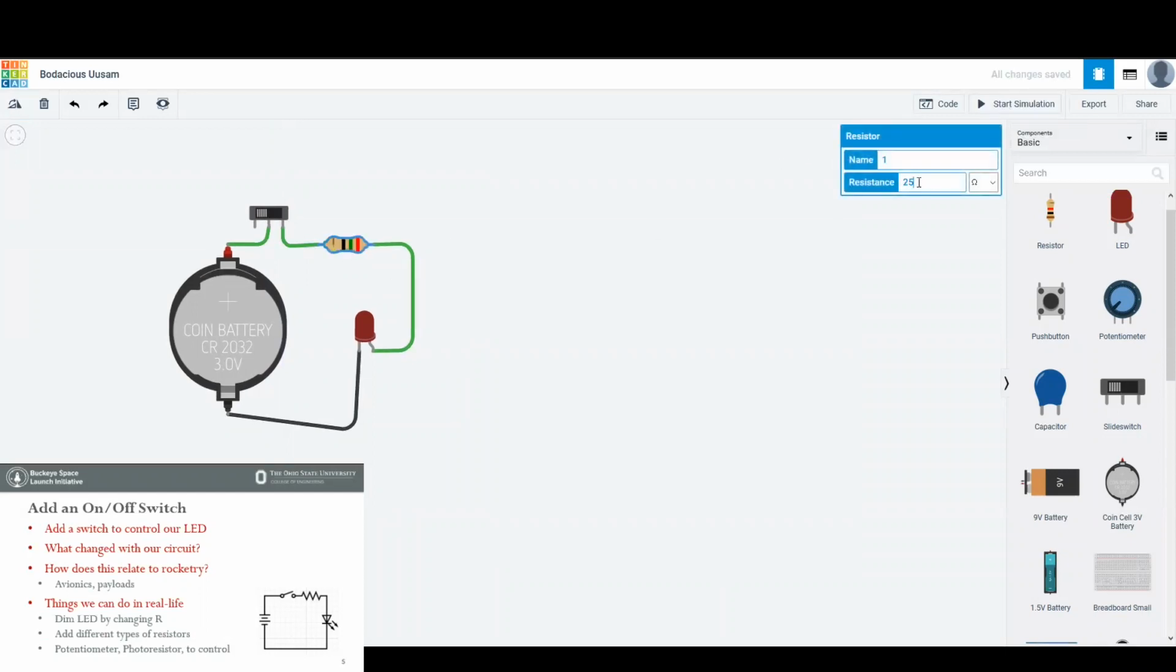Before I forget, let's set this back to 50 ohms so we don't blow up our resistor or LED. We're going to start our simulation. LED is off, switch is off. Turn it on, LED turns on. Pretty simple, right? And we're going to stop that. Okay.